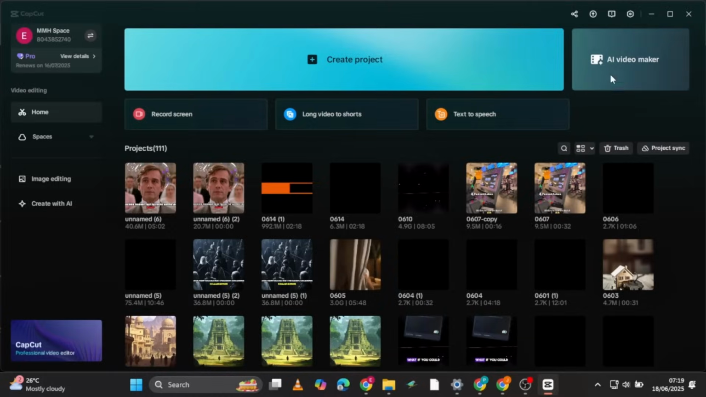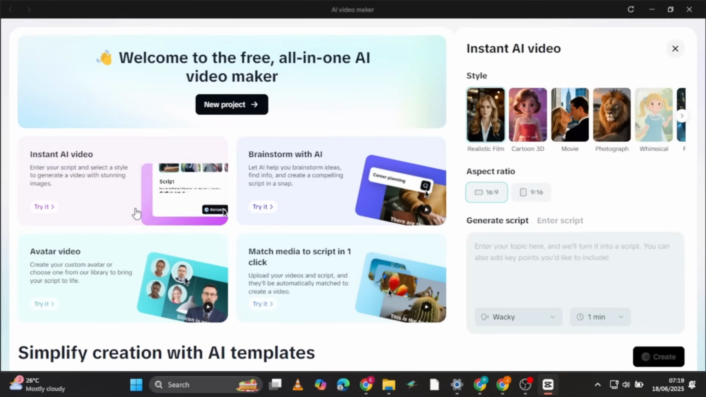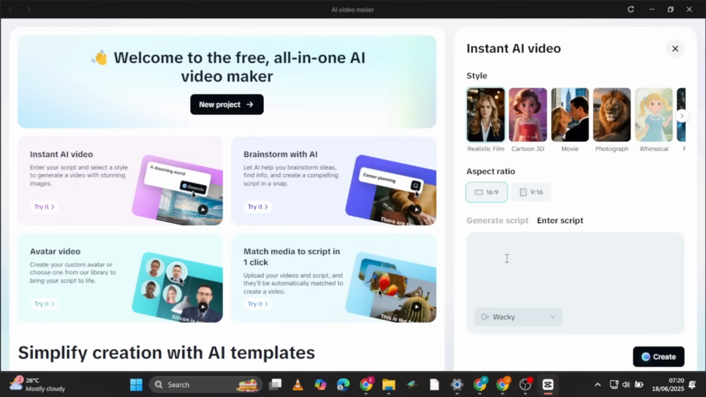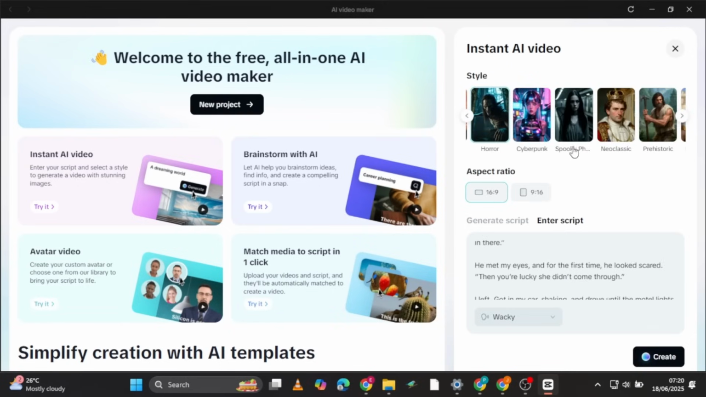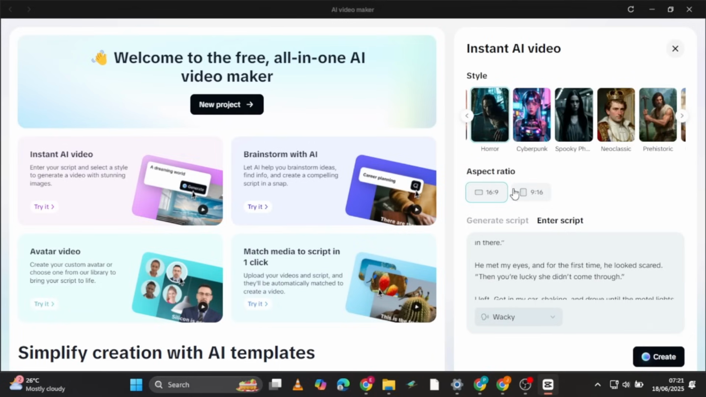Head to CapCut and open AI Video Maker. Click Instant AI Video. Paste your first script into the box. Now, for the important part. Choose a video style. For horror, you want to experiment with styles like horror or spooky. They're incredibly effective. Select 16:9 aspect ratio for YouTube.